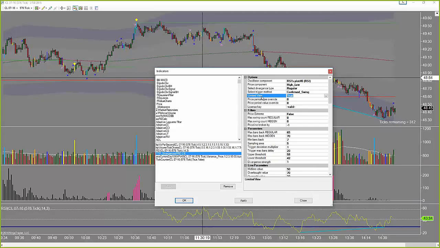Essentially what the limited view does is it calculates only the number of bars visible on the chart, so you don't have to calculate the Divergences Pro all the way back to the beginning of the chart. So it actually saves, I can't remember, something like 30% faster or something like that.